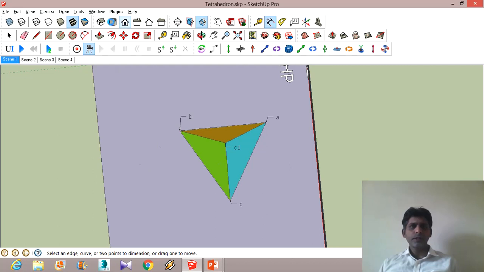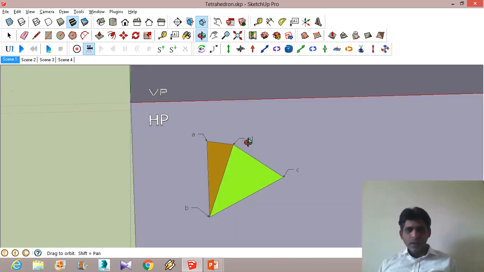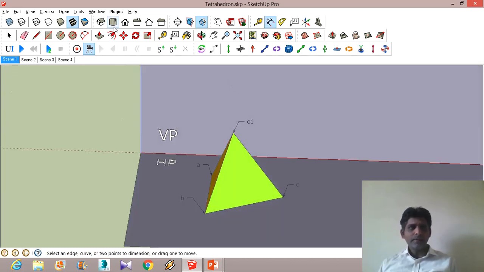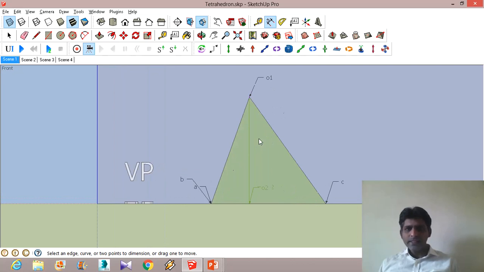If I show you the top view of this, you can see that there is one base ABC, and there are three triangular faces, and all of these are equilateral triangles. Also, it has an axis. In the front view it will be much more clear. In this view, it has an axis.